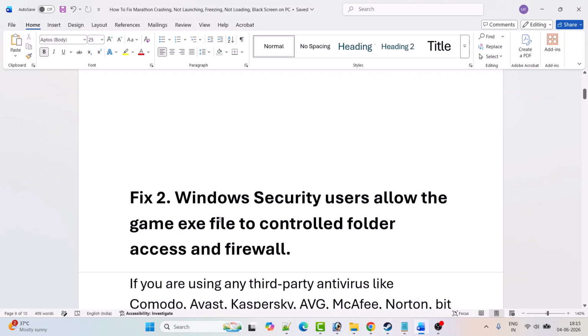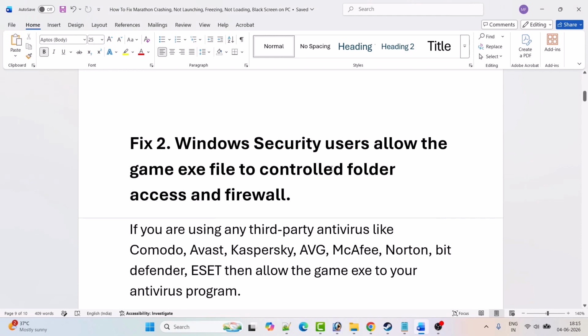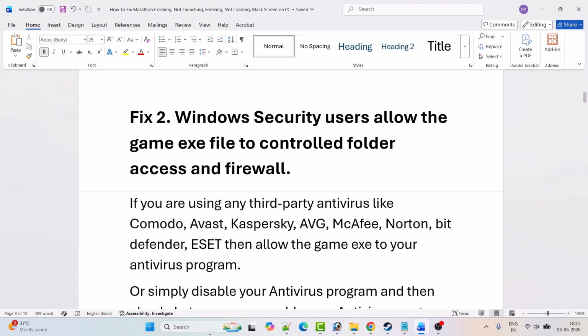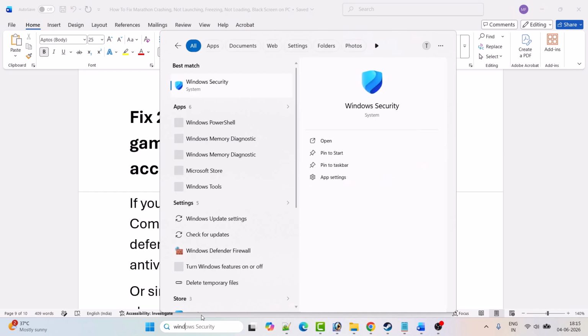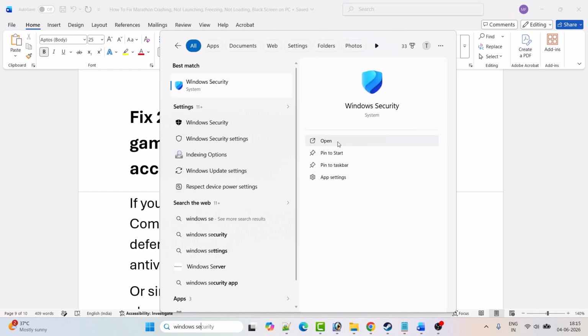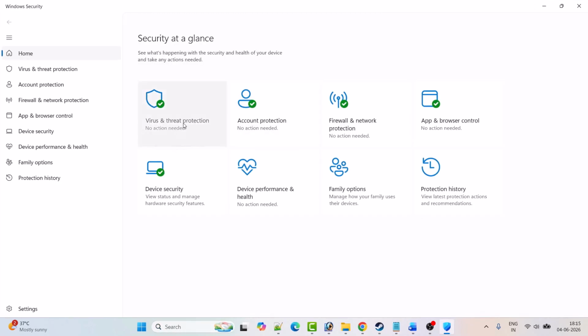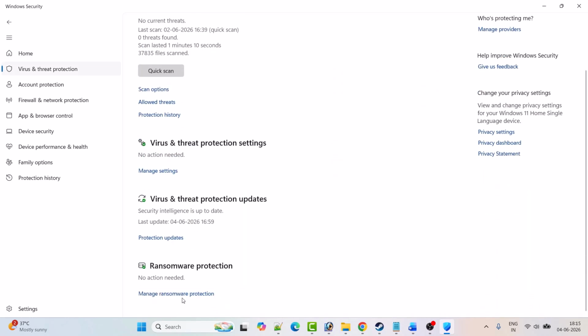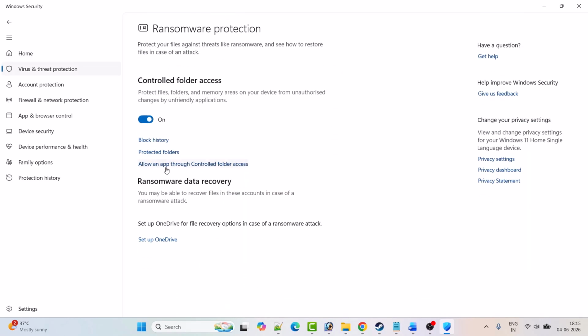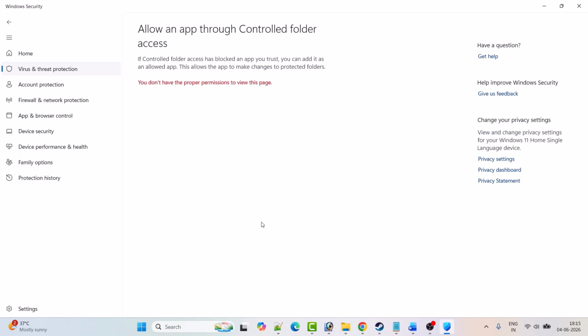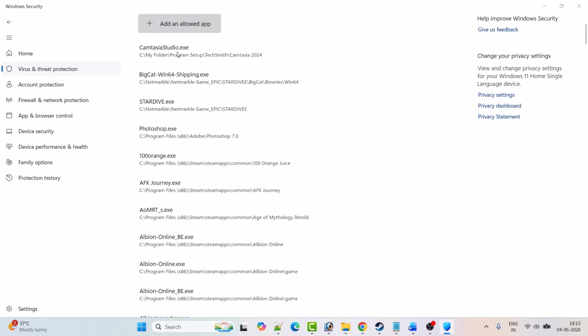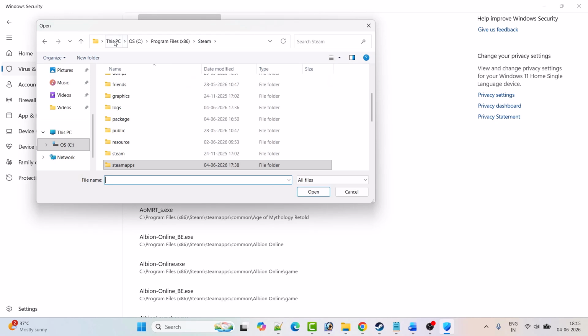and check. Next fix is to use Windows Security to allow the game exe file through controlled folder access and firewall. So in Windows search, type Windows Security and open it. Click on virus and threat protection. Scroll down, click on manage ransomware protection. Click on allow an app through controlled folder access. Click yes to allow. Click on add an allowed app. Click on browse all apps and then browse to the game installation folder.